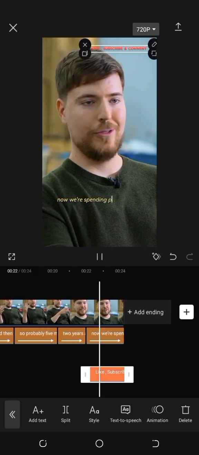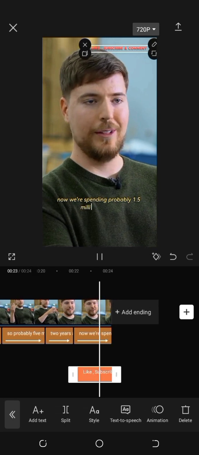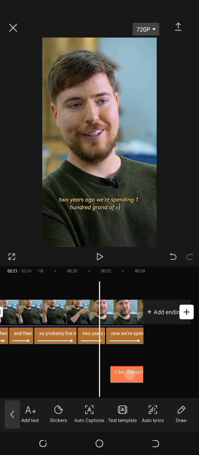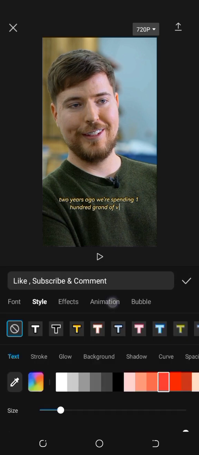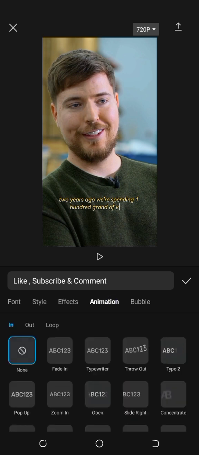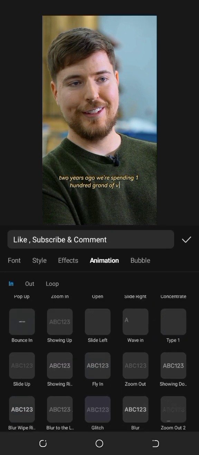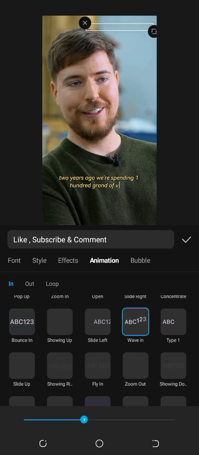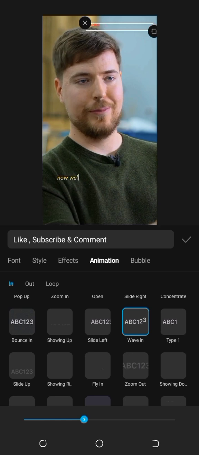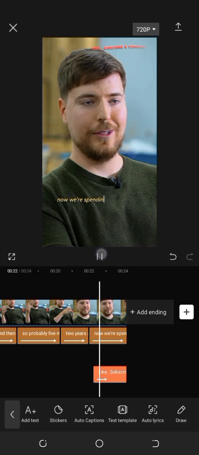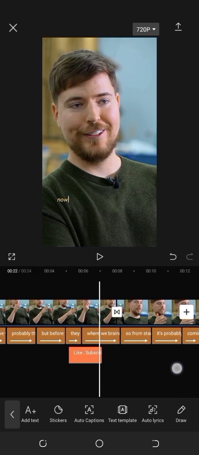So that's it. If you want to style this one also, you highlight it and move to style, and then you put your animation. Let's look for a better animation this time around for this waving, and then okay. So next step, let's move on. So that's just how to add text and how to add subtitles to videos.